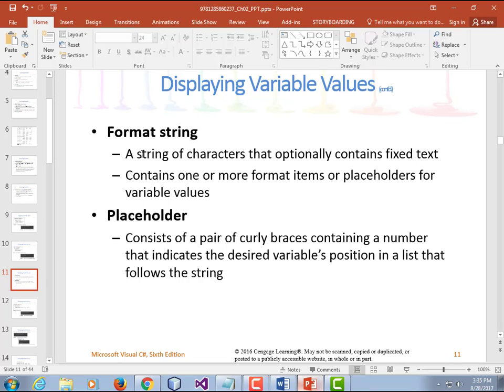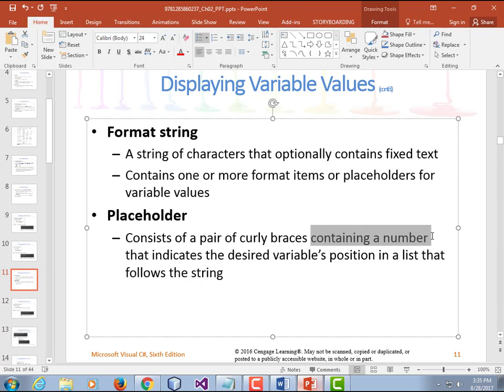So a format string. A format string is something that you can send to the Write or the Writeline method that can contain fixed text and also placeholders. The placeholders get filled in by variable values as it's being sent to the screen. And we illustrated this in the last tutorial. So the placeholder consists of a pair of curly braces containing a number. And that number specifies the desired variable's position.